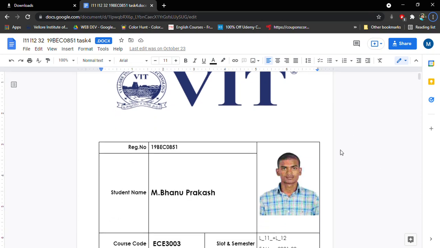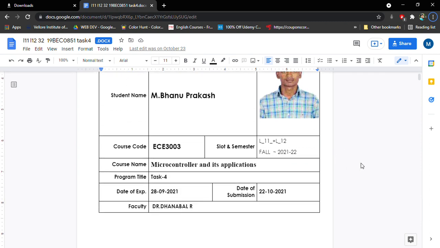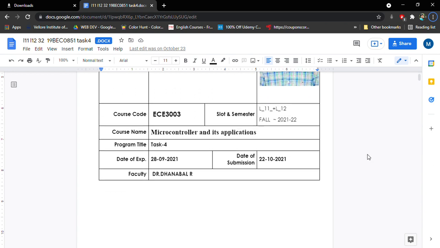Hello, my name is Banu Prakash. My registration number is 19BEC0851. The course name is Microcontroller and its Applications. Course code is EC3003, and I am explaining about task 4 of the lab of microcontroller and its applications.